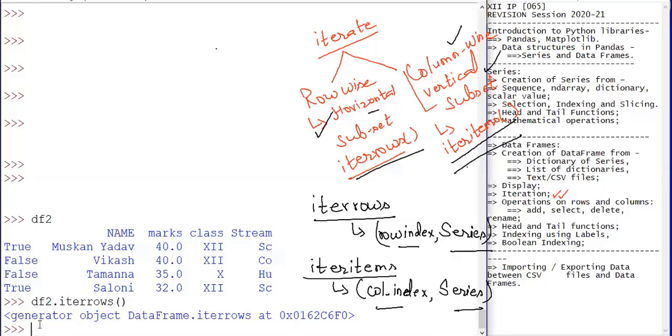Actually, it's returning an object, but that object we have to access in a proper way. So how can you do this? For that we have to use the loop here.